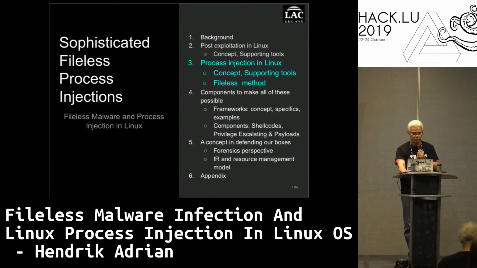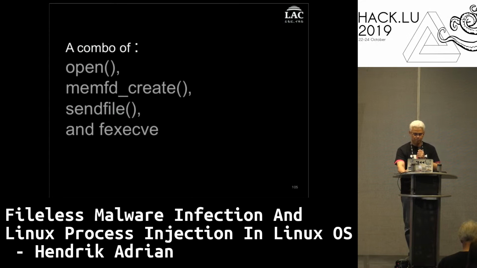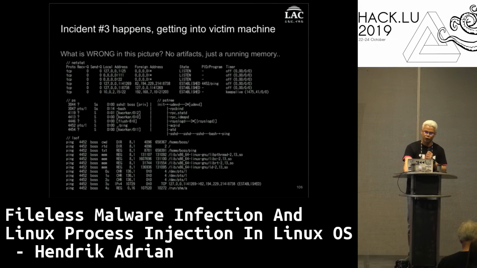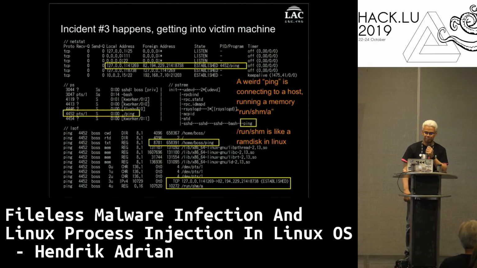Now we are going to the sophisticated fileless process injections. There is a combo between open, memfd_create, sendfile and fexecve. So what's wrong with this picture? Come on, guys. You are blue teamers, okay? Try hard. Harder. No? Okay, this is what's wrong.